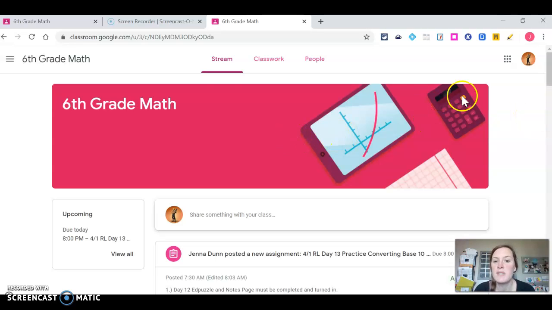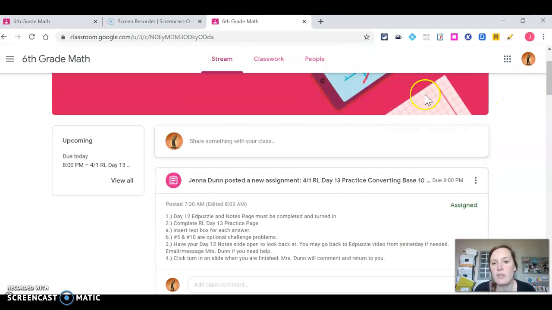Okay, so it comes up, and if you notice, there's stream, there's classwork, and the people is just the people in the class. What was happening before was that not everything was appearing in your stream. I have changed it, so now everything will appear here. We can see that today I posted a new assignment that says, oh, this should say 4-2. I'll switch that. 4-2, day 13, practice converting base 10.